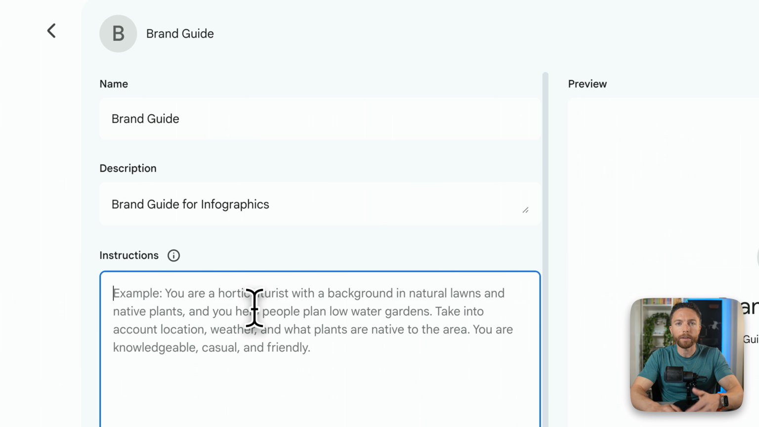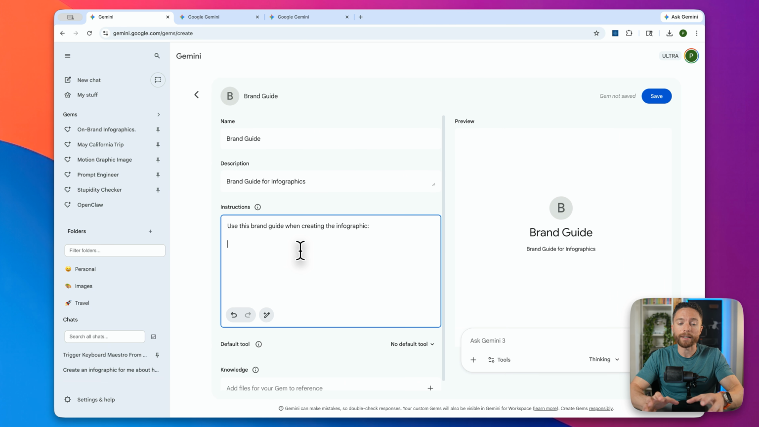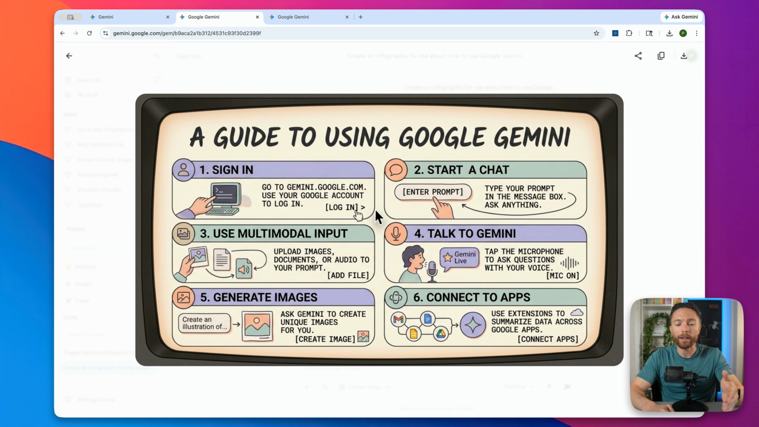Inside the instructions, you want to put something like use this brand guide when creating the infographic. And then underneath that, you want to paste in your brand guide, things like the colors you use, the fonts you use, and the overall style. Now, if you're struggling with that, I have a quick tip for you. Let's say you already have an image that you've used for your brand, or you found an image online that you really like the style of.